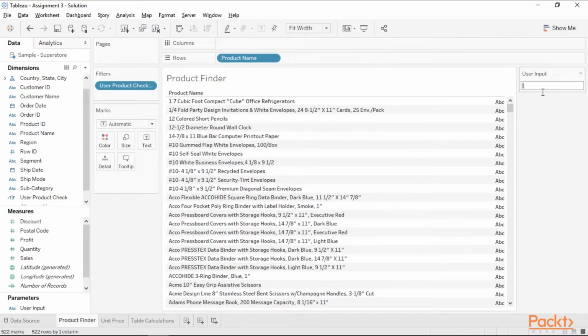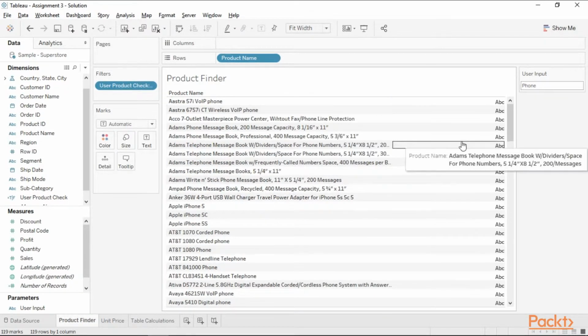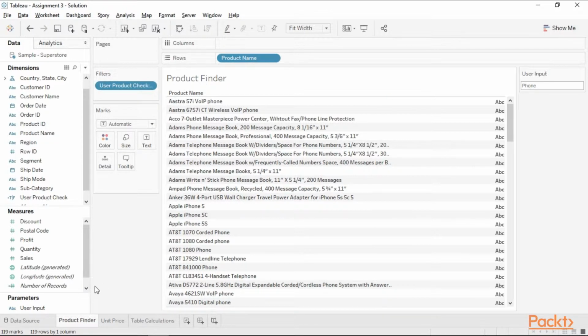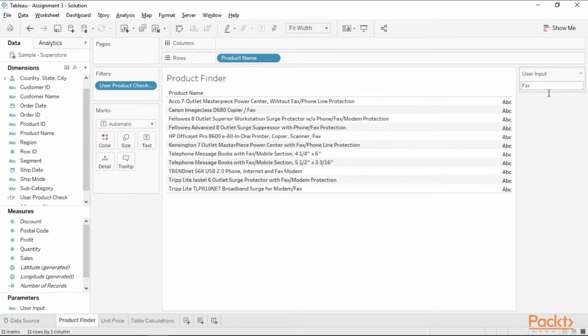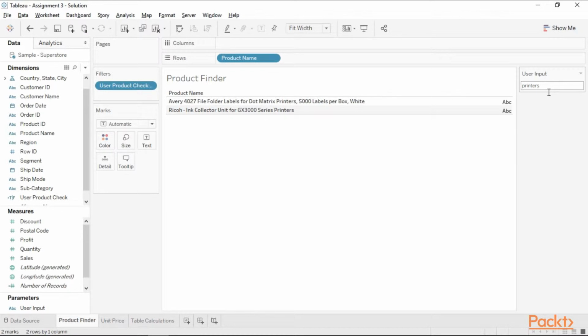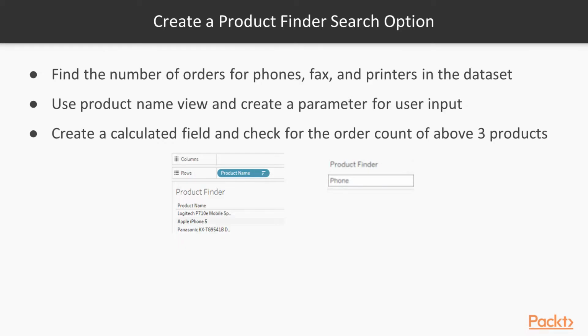Now let's enter the 3 values which were mentioned in the objective. So we see that there are 119 product names which contain phone as the keyword in it. Next, let's look at fax. There are 11 items which contain fax as the product name. Now we need to also search for printers. There are 2 items which contain printers in the product name. So we have answered all of the 3 product names and their order count.